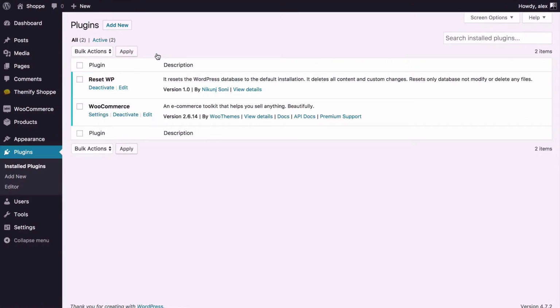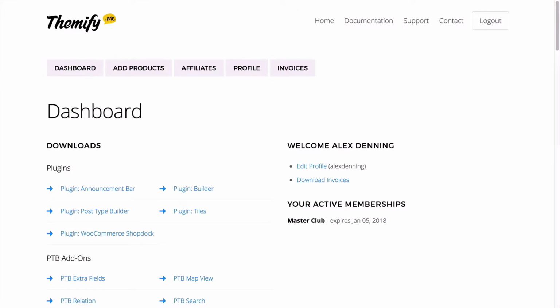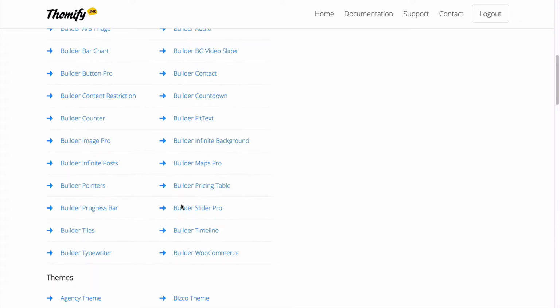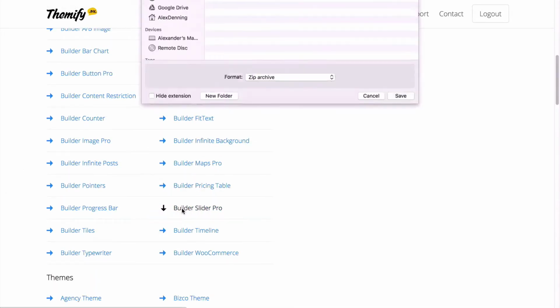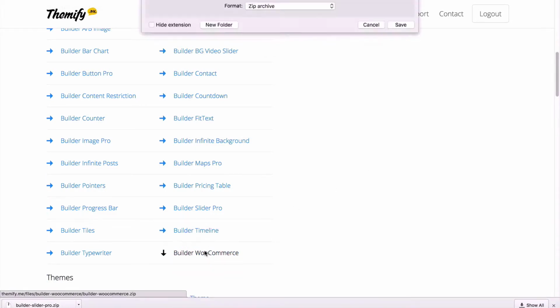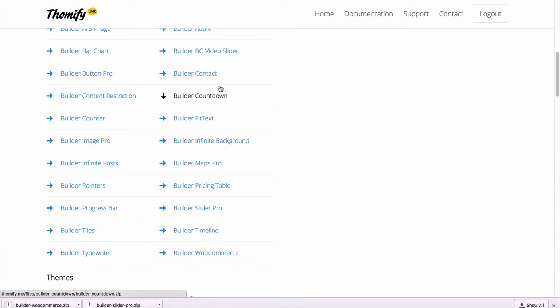There are now also a couple of other add-ons we need to add in order to get the most out of the Shop theme. To find these, we need to return to the Themify member area. Here we want to go to Builder add-ons, and we're going to add Builder Slider Pro. Just download this onto your computer, save that file, and do the same for Builder WooCommerce. So we'll download this and save that onto your computer as well.